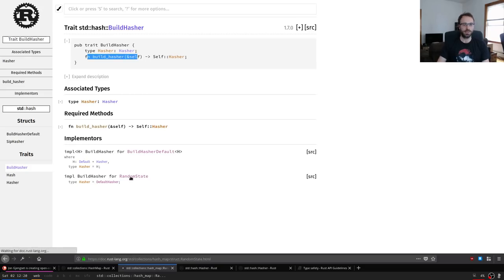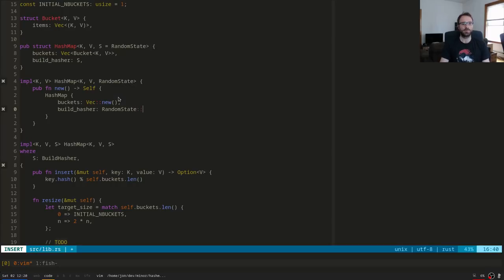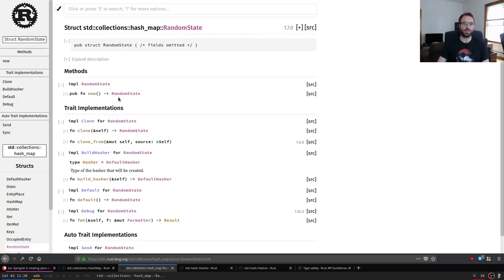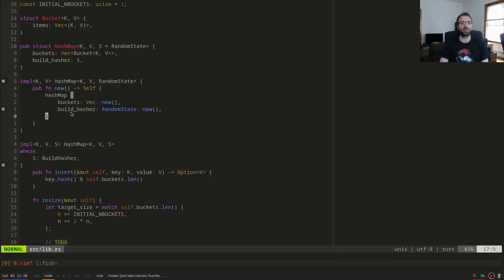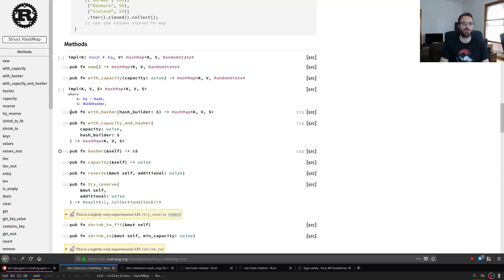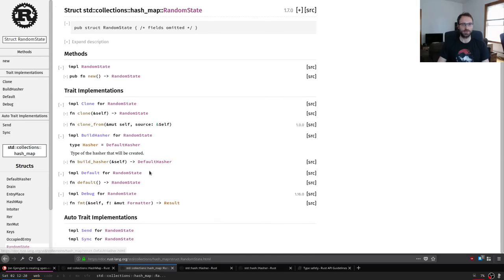Does RandomState take any? RandomState::new. Great. And of course, the reason we do this is, as you see in the standard library too, there's a with_hasher where the user can specify their own. We're going to just not specify that for now. In fact, let's make this a lot simpler. Let's just get rid of this and say that it's always RandomState. In fact, we could go even further and just say that the hasher is always a DefaultHasher, if we wanted to make this really straightforward.